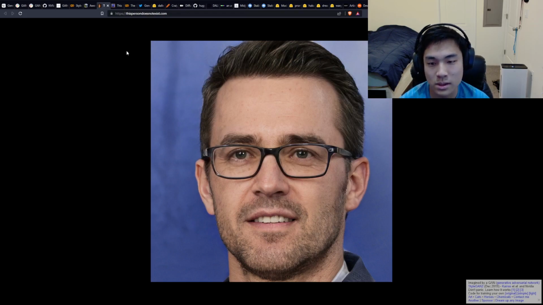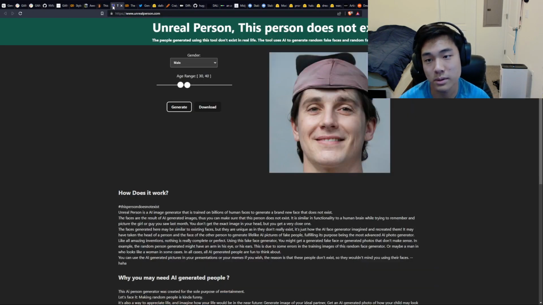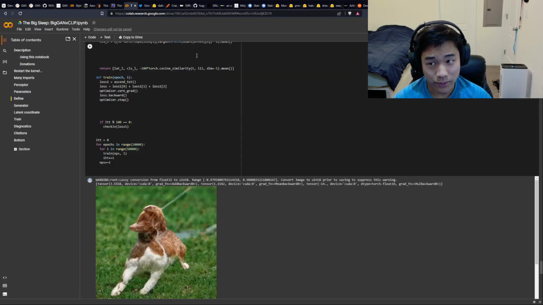And I've used some of these for different icons or different things. When you don't want to use a real photo of a person, you can come to this website and grab an icon, and basically it's fake. There's also unrealperson.com, and you can tell it exactly what you want to generate, the gender and your age range, and you can generate the person and download it.